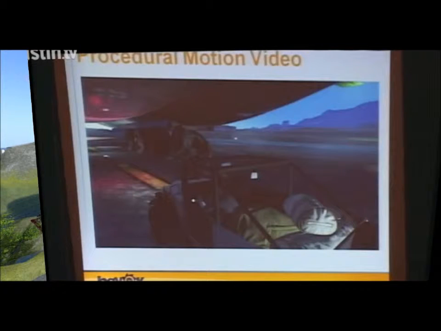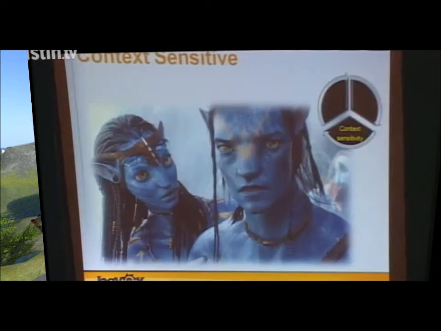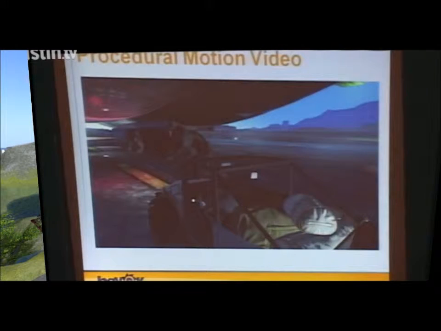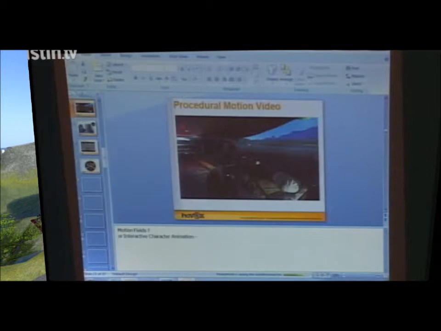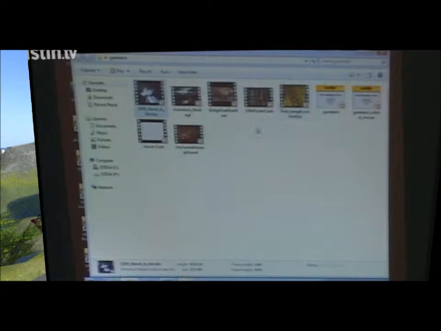Let's try. Do you want to try clicking and see if we get some magic this time? No? Okay. If you switch back out to the folders. And it should be called animation montage.